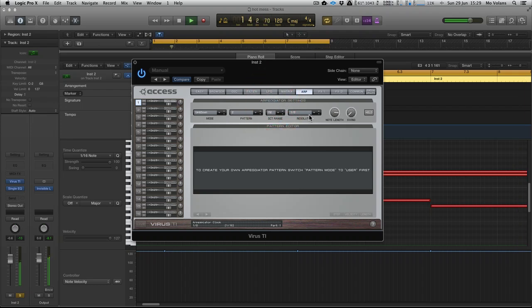I'm going to go back to say 2 octave range. Now we're at 8th notes at the minute, we can go to 16ths. That's what we were at. Then we've got note length, which is sort of a gate. If you want sort of legato style, you can turn the note length all the way up.